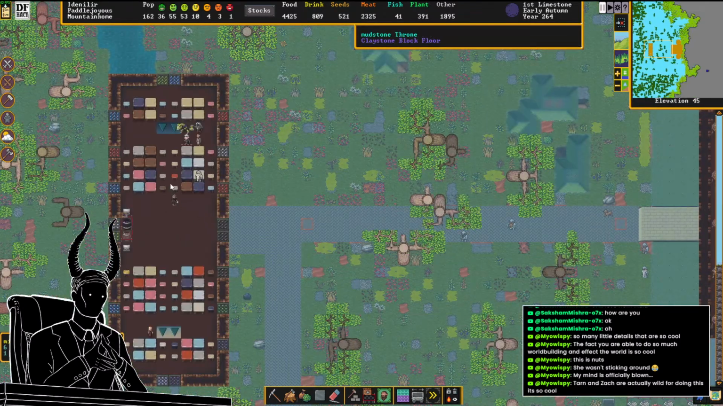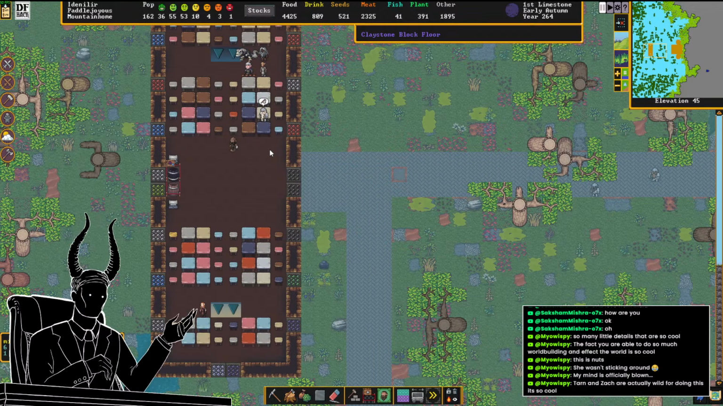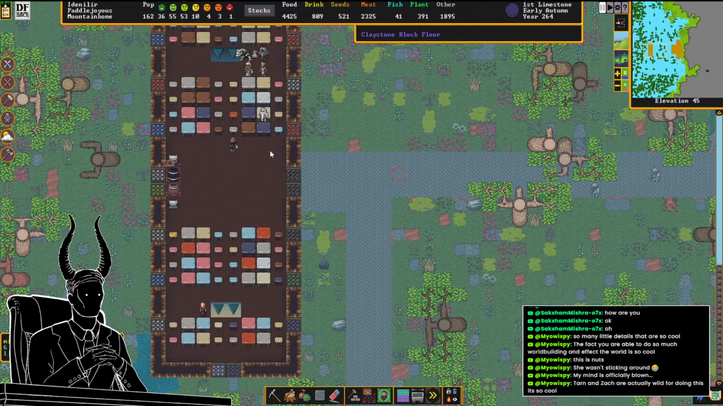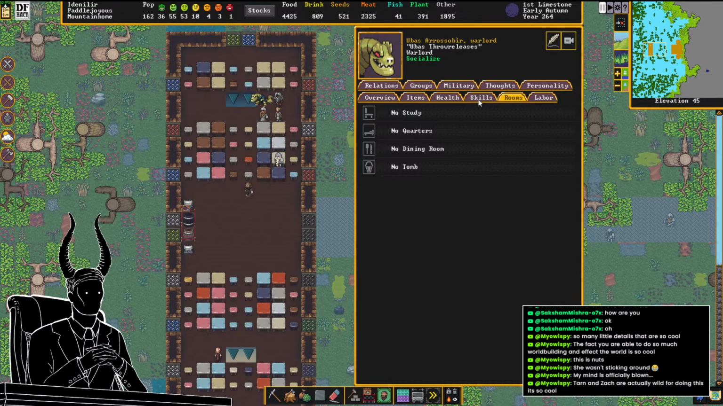This one is a tavern for people who are not citizens. In fact, you can find this warlord, which is a lizard man, I think. Let me see.